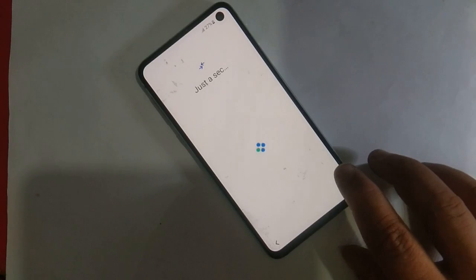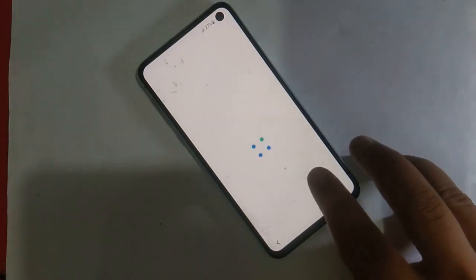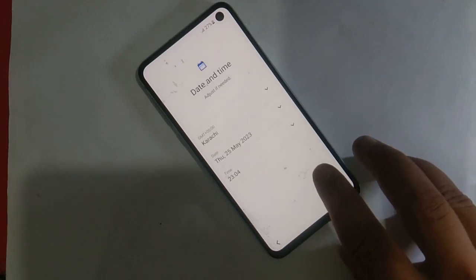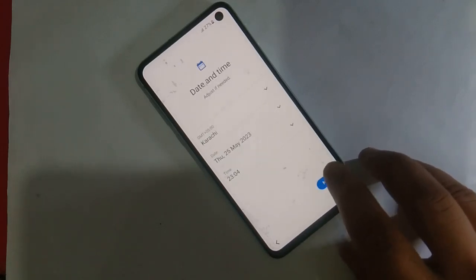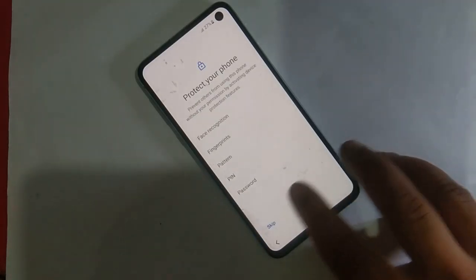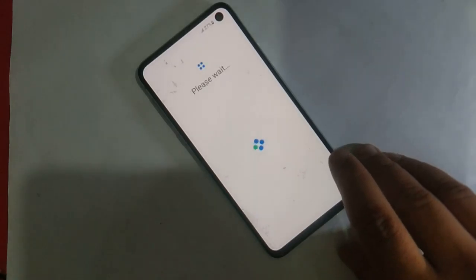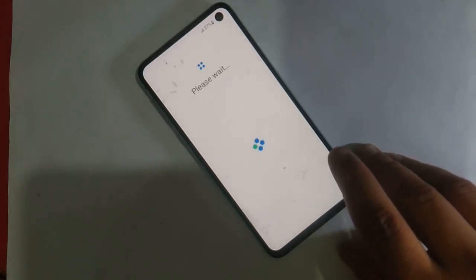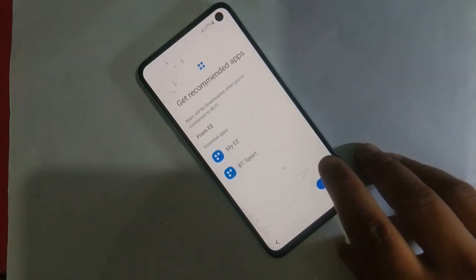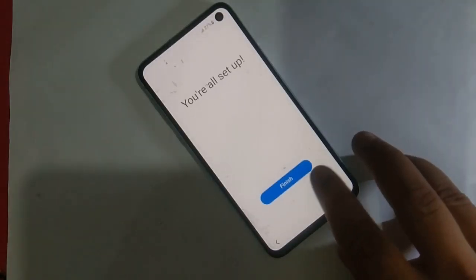Some Samsung phones do not have a recovery file, so you cannot hard reset with keys. This method is helpful and 100% works for all kinds of devices. You can see all locks are removed from this phone by just one click. You can do the same.